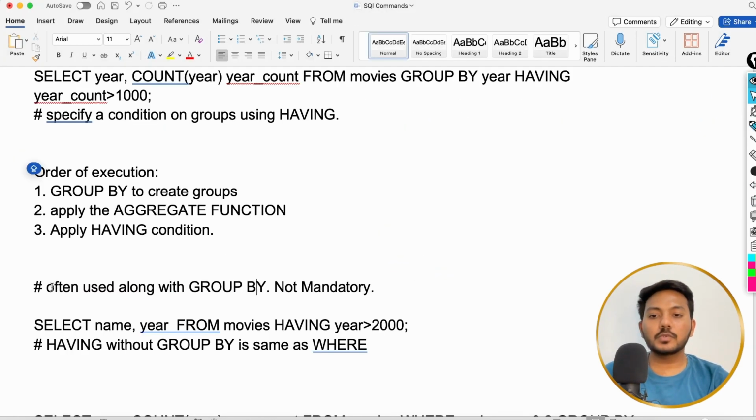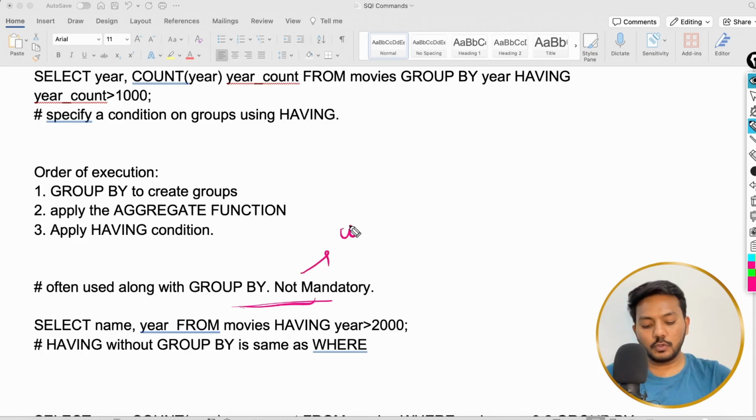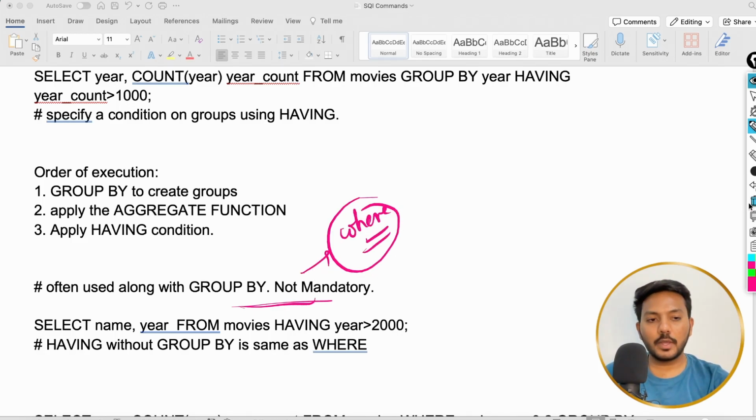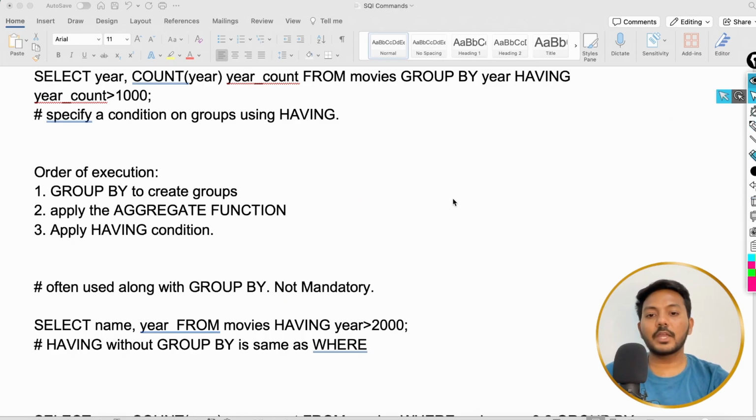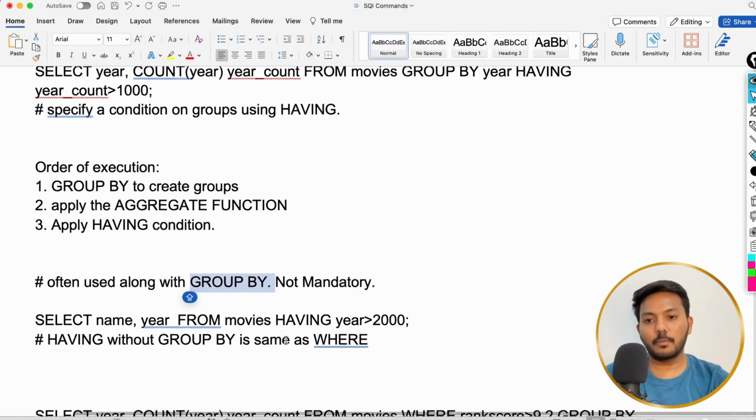Having is often used along with group by, but it is not mandatory. Even though there is no group by, you can apply having, but in these scenarios, it is preferred to use where if there is no group by. Just a standard, it will not throw any errors. But if there is a group by, you have to use having after a group by.